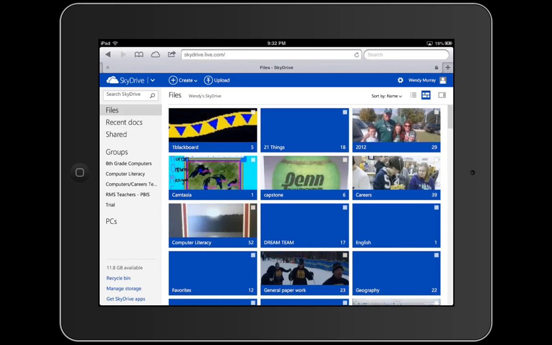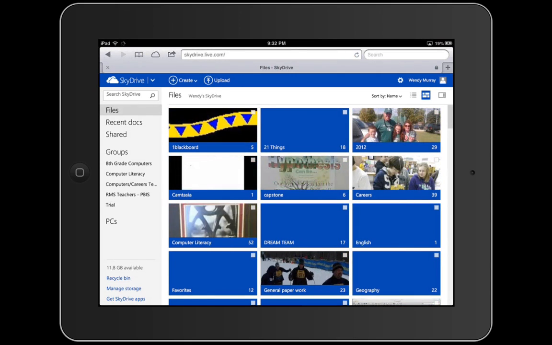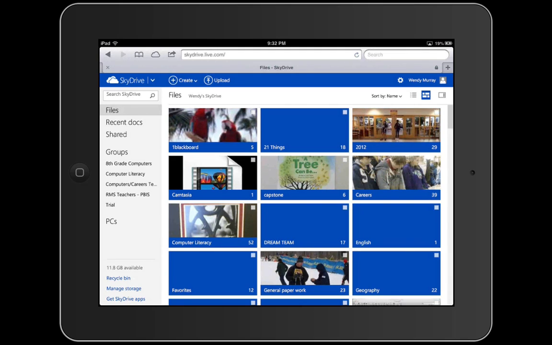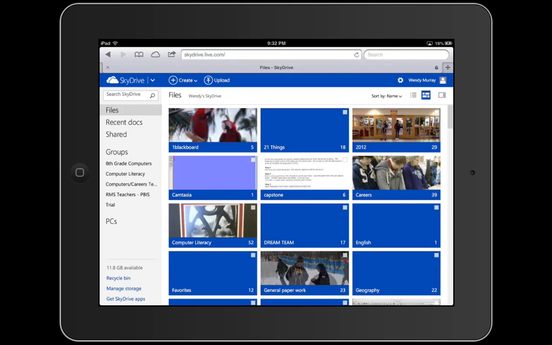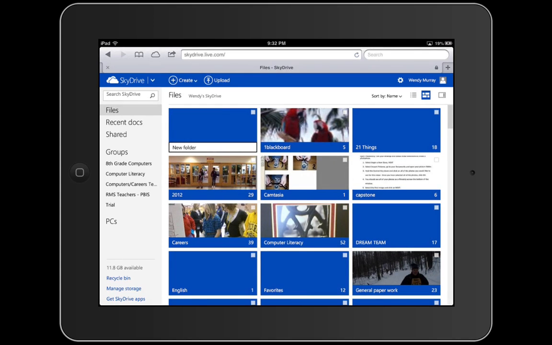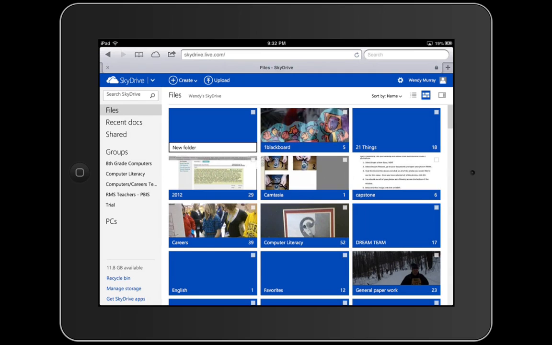Once you are signed into your SkyDrive, you're going to see blue folders. You will not have as many as I have on here, but you will have folders in your SkyDrive. When you get to this page, we're going to go ahead up towards the top, and we're going to select Create, and we're going to create a folder for the class that you are starting to use the SkyDrive with.